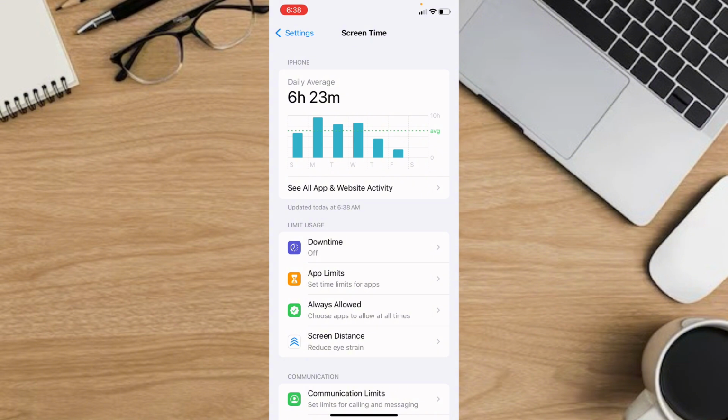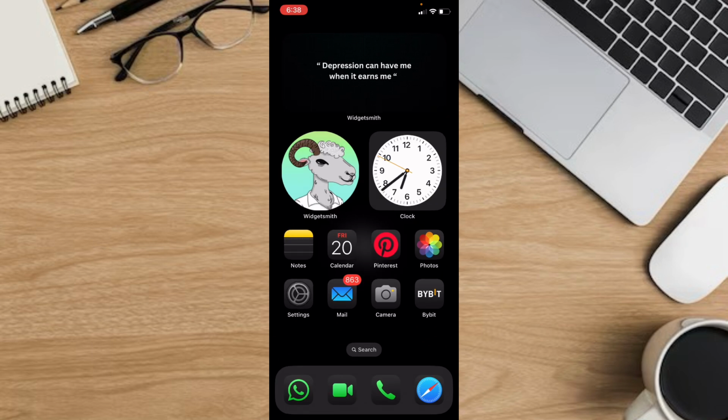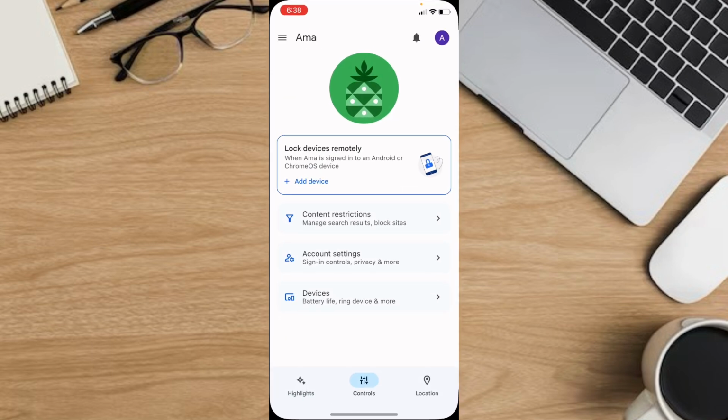All right, and after implementing screen time controls, regularly return to the Family Link app to monitor your child's usage. This will help you stay informed and make adjustments as needed, and discuss the screen time rules with your child, explaining the reasons behind your decision and encouraging them to take breaks and engage in other activities.